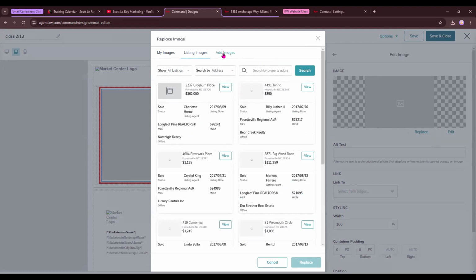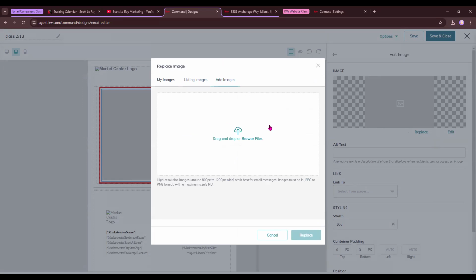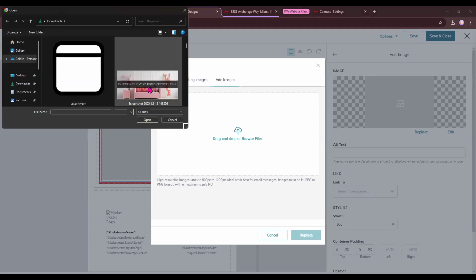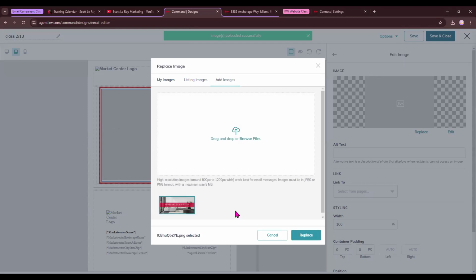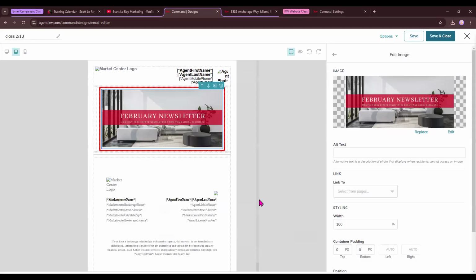So for this one, we want to go ahead and do add images. This is going to allow me to pull any image from my computer. So I'm going to go ahead and click that, and I'm going to grab this February newsletter photo that I saved earlier. And I uploaded that. I still need to click on it and have that blue border around it to replace. Now, once I do that, it's putting my photo in that exact little box.